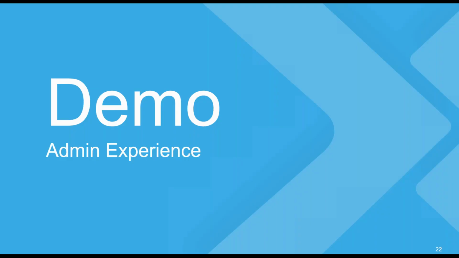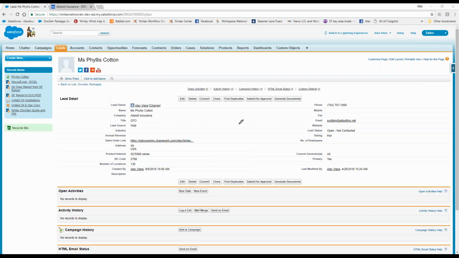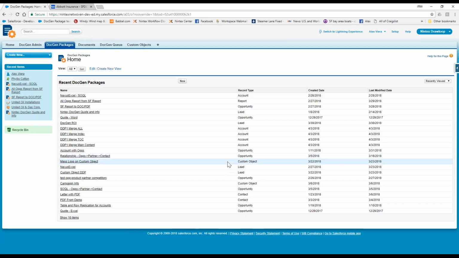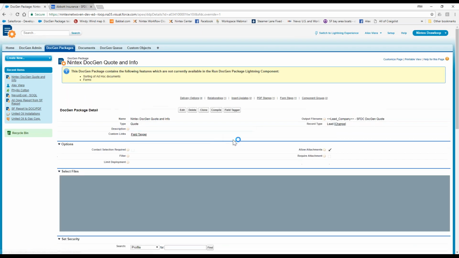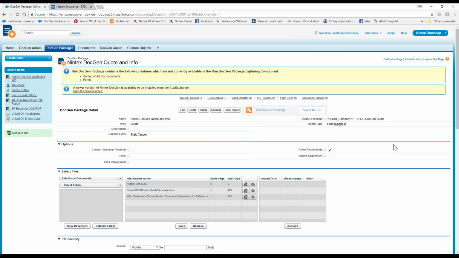So let's go ahead and look at the experience from the admin's point of view. Now I'm going to switch to a different view, which will actually allow us to take a look at some things. I'm going to take this view, and we'll go into Nintex DrawLoop and just take a look. One of the things we did is we did Nintex DocGen quote and info. And just let me show you what it looks like from the perspective of an admin, okay?